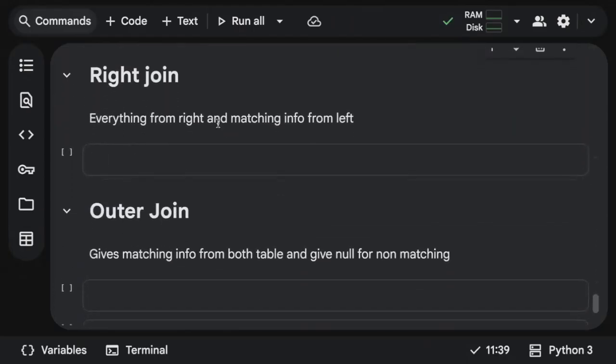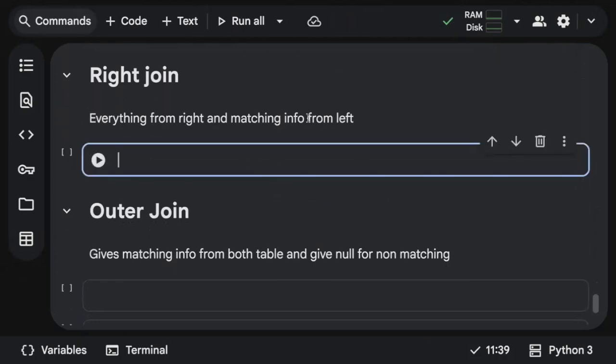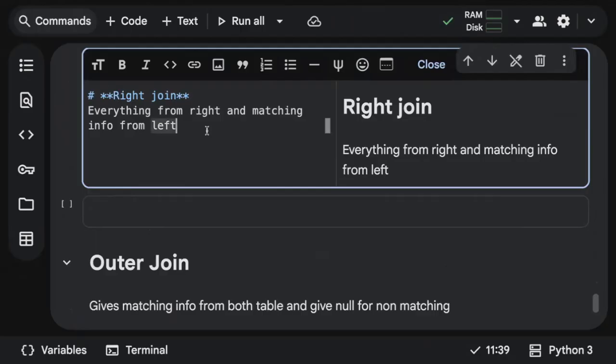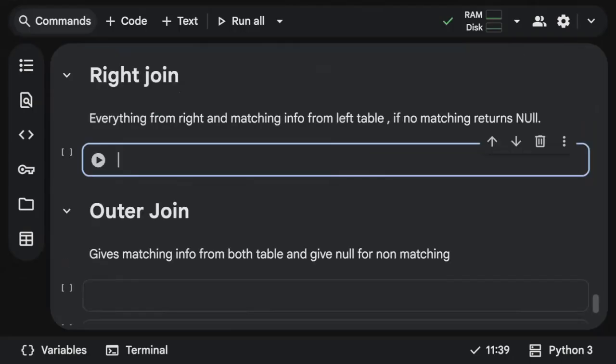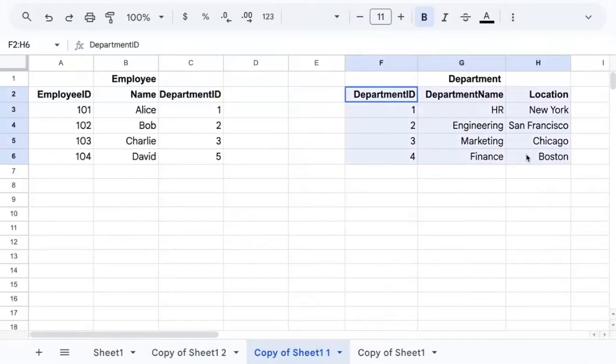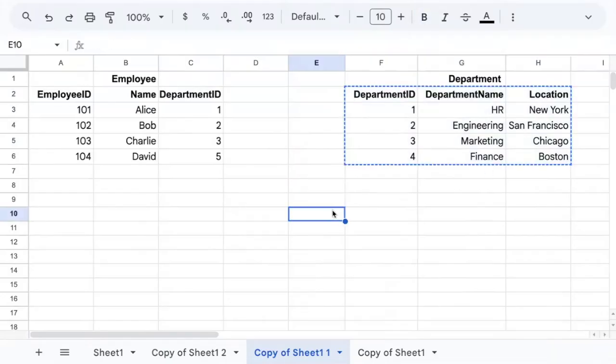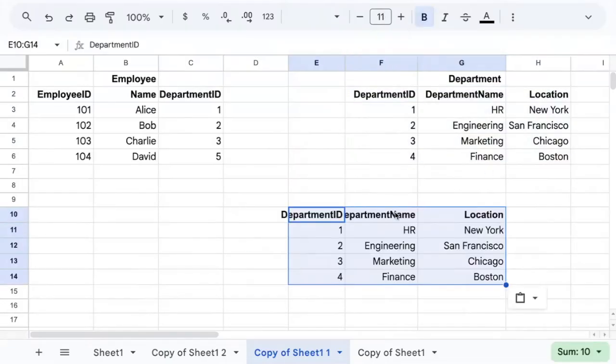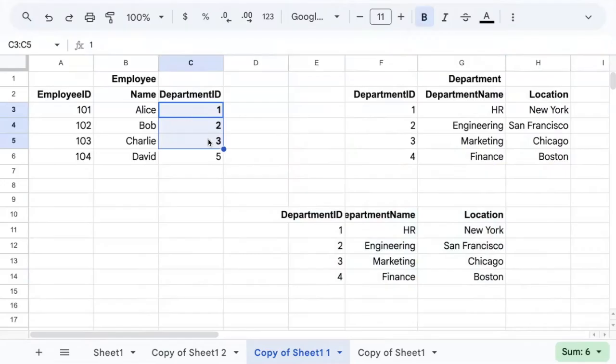Everything from the right table and matching information from the left table. If no matching, it just returns a null. Okay, so let's try with this example now. Everything from a right table, we all know that this is a right table. Yeah, we got everything from the right table, matching information from the left table.